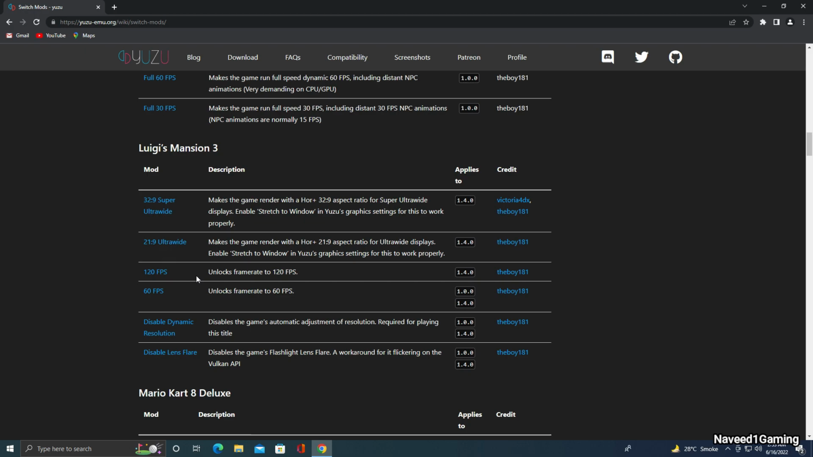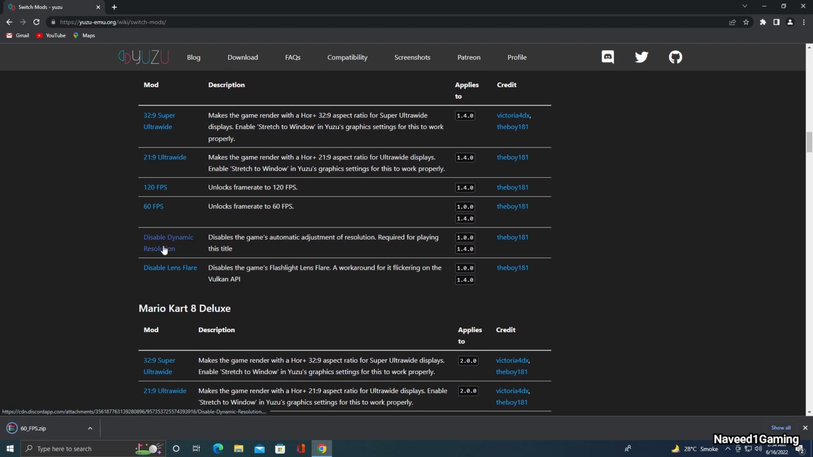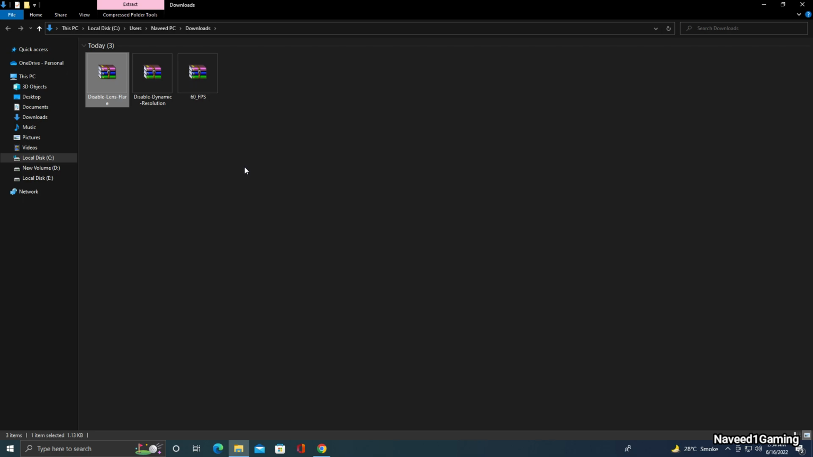If you want to play this game at 120 FPS, you need to download this 120 FPS mode, but I am running this game at 60 FPS. So simply click this 60 FPS here. Now click disable dynamic resolution and also click disable lens flare. Now all these patches have been downloaded. Simply right click and now click show in folder.